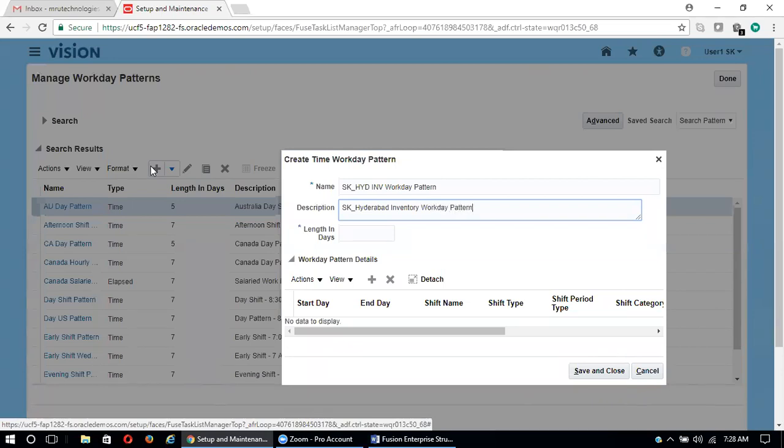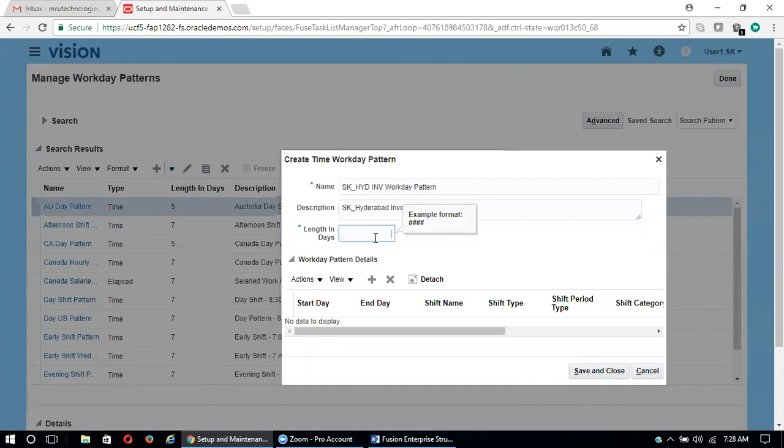So, length in days. I am giving 7 days, but 6 days is enough, so only 6 days working for a week. Select Create again. So this is the name, description, and how many days in length. Here are the workday pattern details. We have to create how the workday, I mean how the work week, will work.